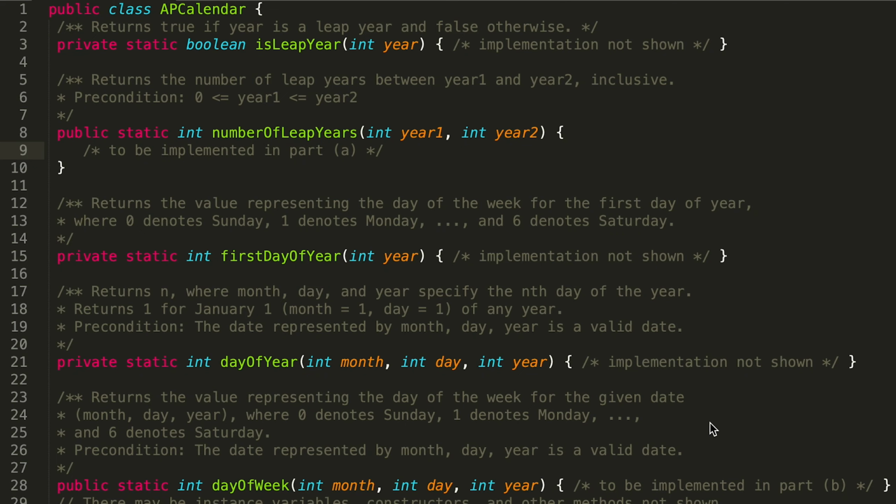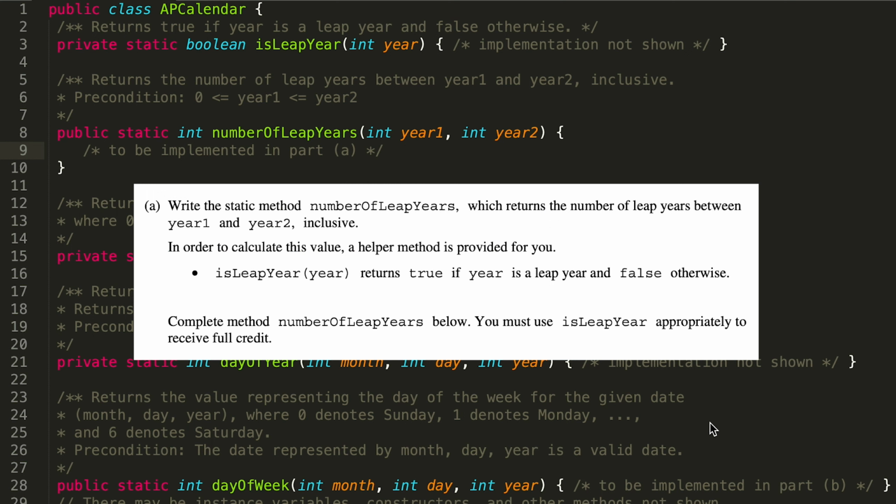Alright, in this video we're going to be going over this method numberOfLeapYears. The problem statement says, write the static method numberOfLeapYears, which returns the number of leap years between year 1 and year 2 inclusive. That means it includes year 1 and year 2.